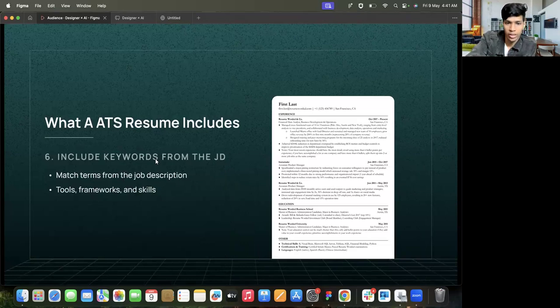Next point is to include keywords from the job description. This is the last point. If you want to focus on a targeted job, you should read the job description, point out a few keywords there, and copy and paste them into your resume. It will help you pass the ATS tool.